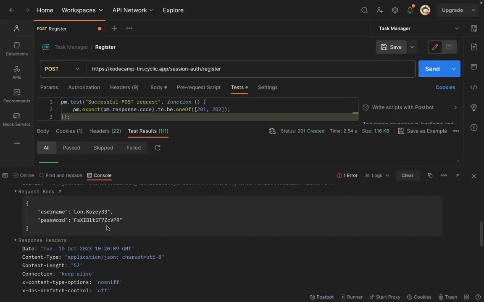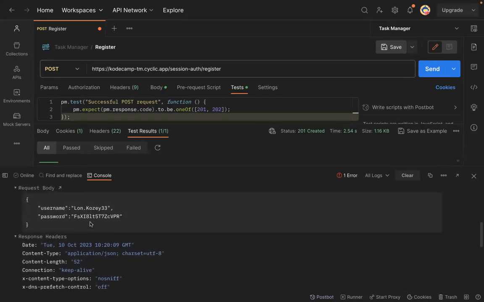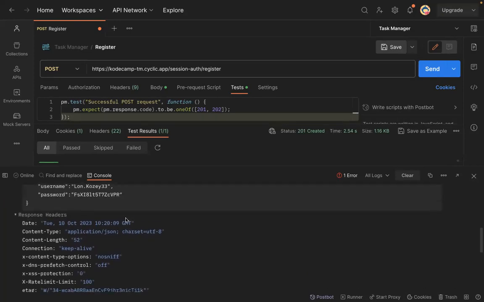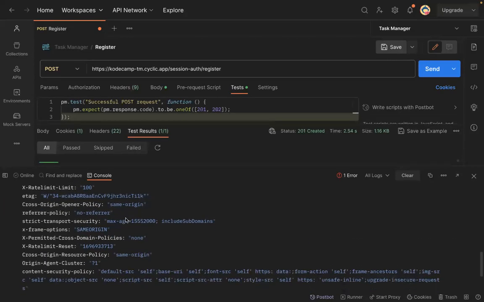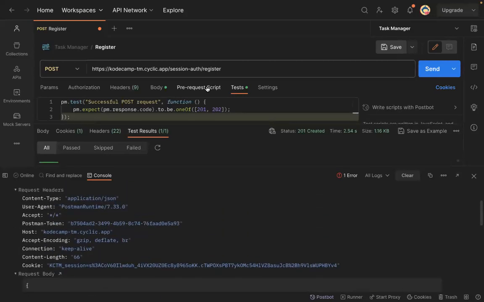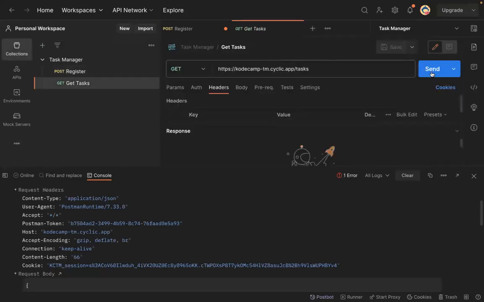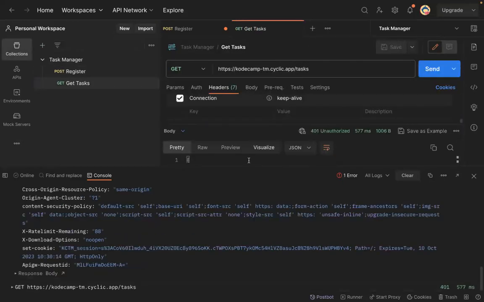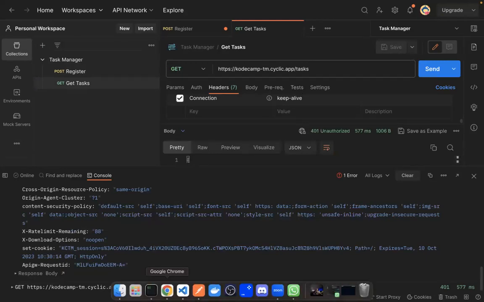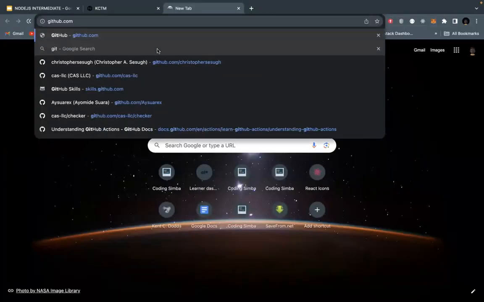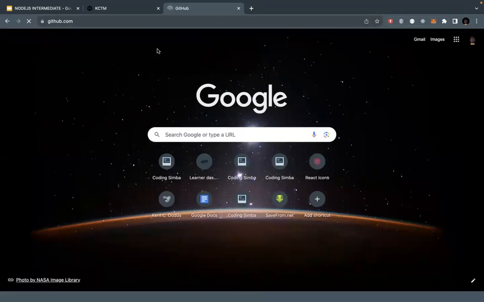Okay, so now let's use this password and username to log in, or we can just do something like, okay, you know what, let's head over to GitHub and check.